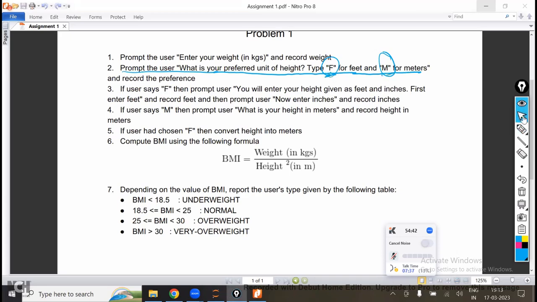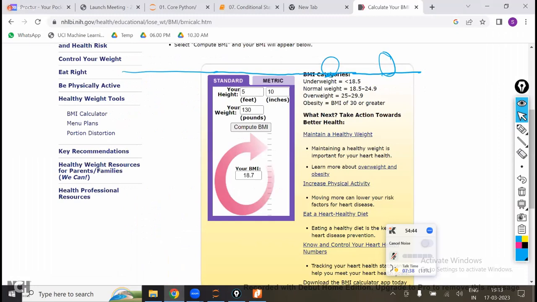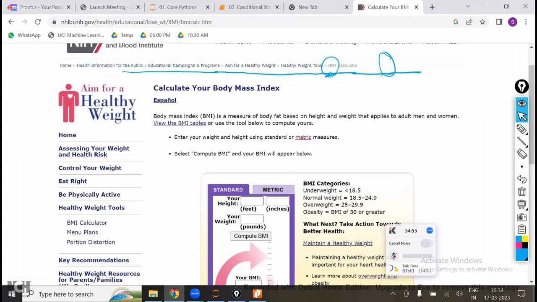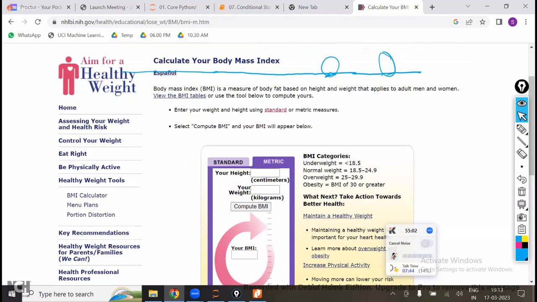So here in this particular website, if you see, there is a standard and there is a metric. In the metric, it is asking the user to enter the height in centimeters and weight in kilograms. In the standard one, it is asking for feet and inches. Got the point? I want both of them, standard and metric also. Ask the user to enter either of these two. So the user can enter either standard or metric, right?